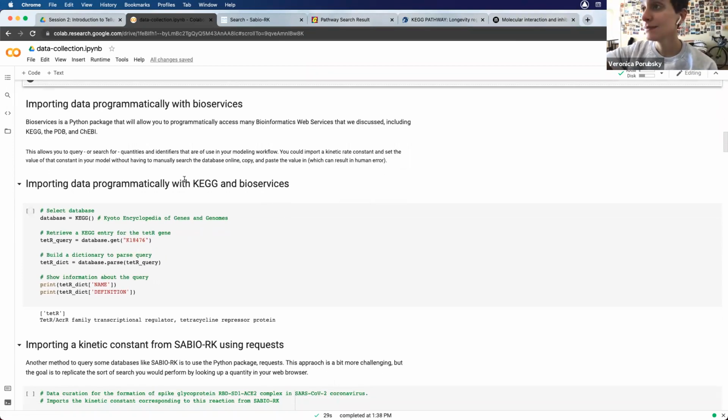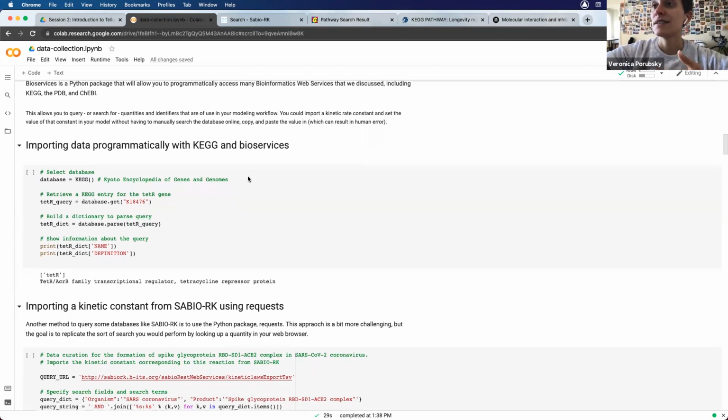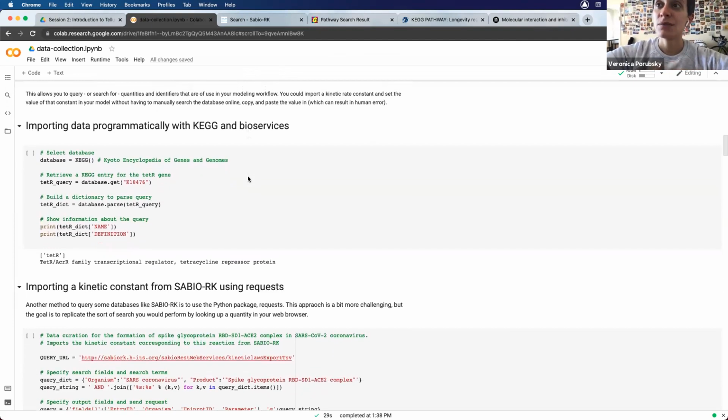Okay, so bioservices is going to allow us to basically query or search for some quantity or identifier that we can use in a model. You could potentially import a kinetic rate constant, which we'll do later, and use that to inform our model. So you could directly set the value of that kinetic parameter in your model after you query the database. And ideally, by querying programmatically, you're creating something that's reproducible. So somebody else can just run your code and they can return the same values that you were able to get before.